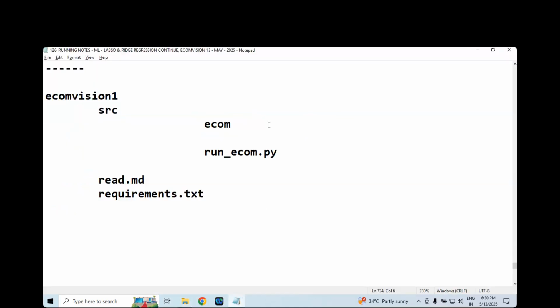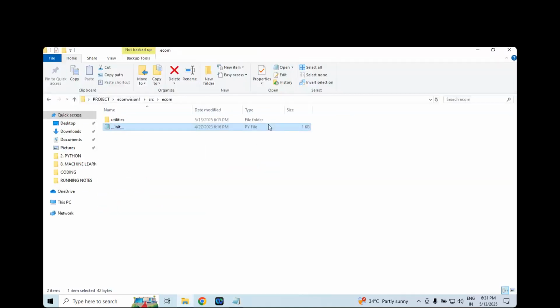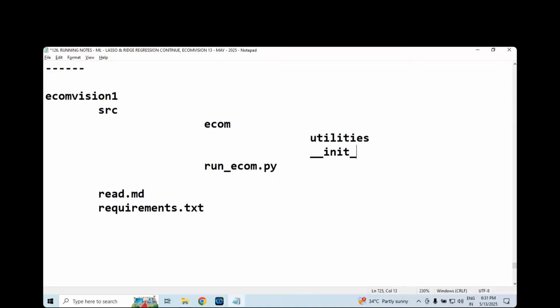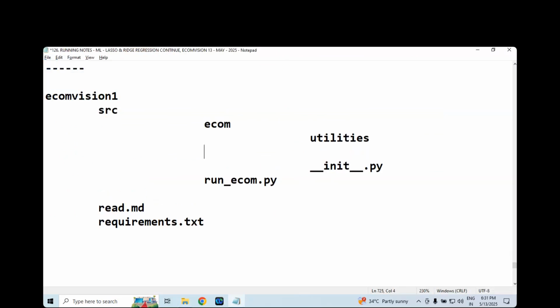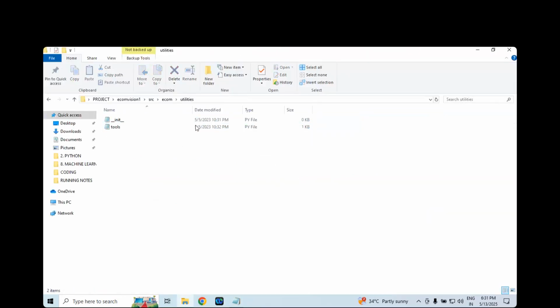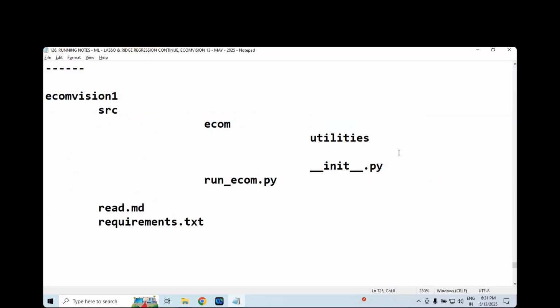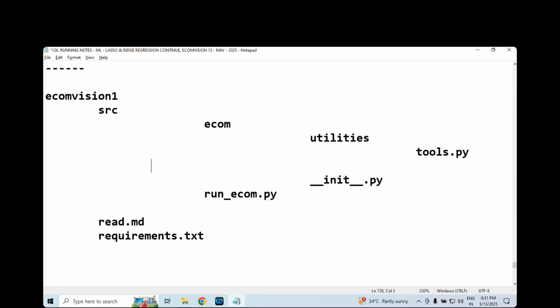What is the first one? Utilities. The next one is __init__.py. Do you think utilities is a folder? It is a package. Let's open utilities. Inside utilities, there are two files: tools.py and __init__.py. I'm very good at copy paste. Let me prove it practically.